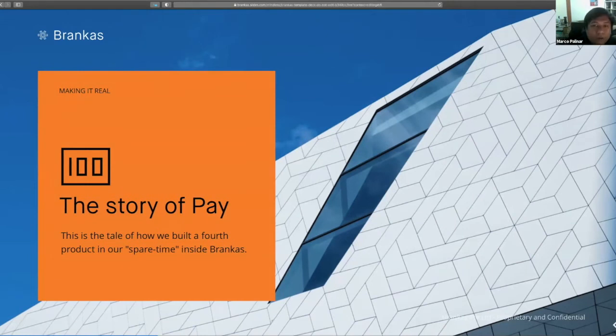I guess before we go in depth into what we designed and how we went about it, it has value to tell you guys the story of Pay and the tale of how we built a product in our spare time inside Brankas, right? Earlier I mentioned that my real work in Brankas is leading the design team, and being one of the product managers of Pay came about because this is something we decided we would do in our spare time, whenever we could find it, working around our other responsibilities inside the company.